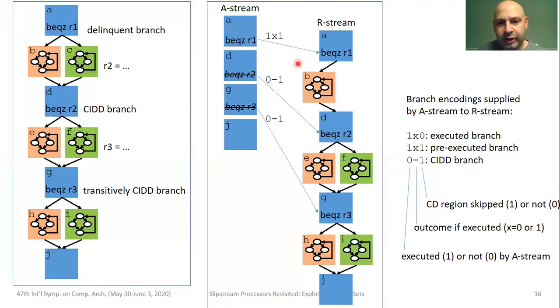And so the first branch has the 1x1 encoding for executed, we have an outcome, and we skipped its CD region, and that has to be filled in by the R stream. And then these CIDD branches have the 0-1 encoding, indicating not executed, don't have an outcome, and we skip the control dependent region. So for that reason, we don't have a prediction, and the R stream has to predict and resolve the control flow itself.